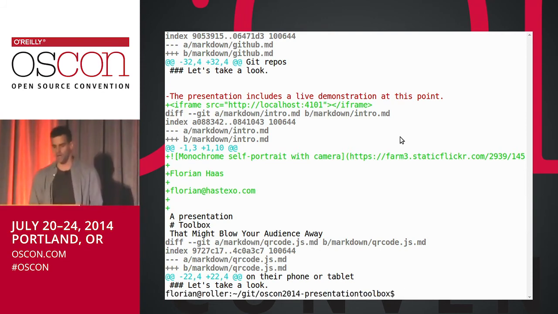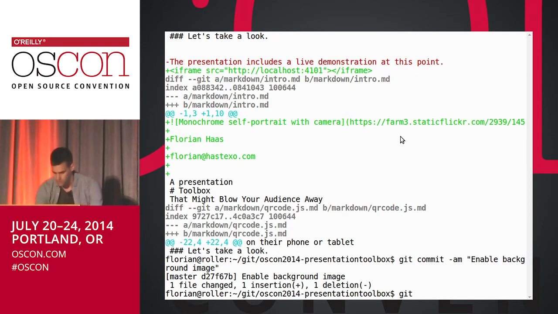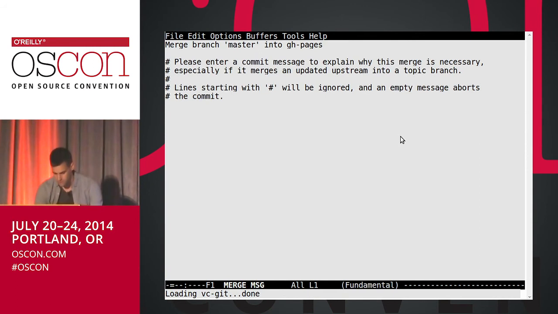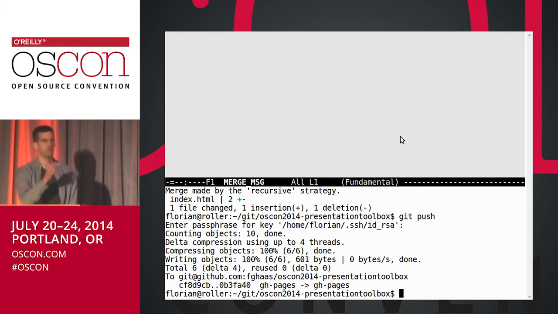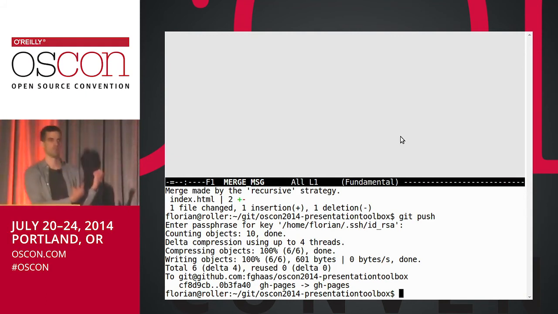So what I want to do now, for example, is I'm still on my master branch, so I want to do a commit -am "enable background image". There we go, and now we go to GH Pages, git merge master. Okay, that's an easy merge, and now I do a git push. And now you can refresh that presentation on all of your devices, and lo and behold, you'd see this nice little OSCON logo in the background.